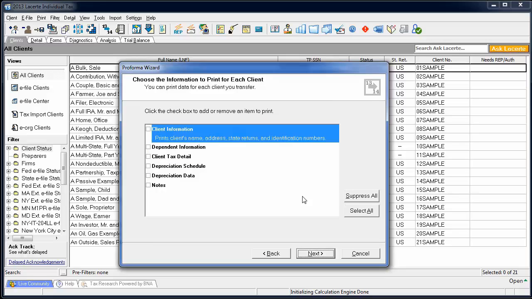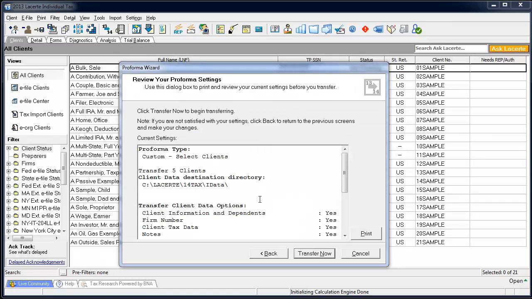This next screen allows you to select items to be printed during this transfer process. Normally nothing is printed. This would allow you to have a printed copy of all the clients to be transferred. This option is not used very much, so none of these are selected by default. You can click on each item to see a description of what would be printed. Select Next to move to the next screen.